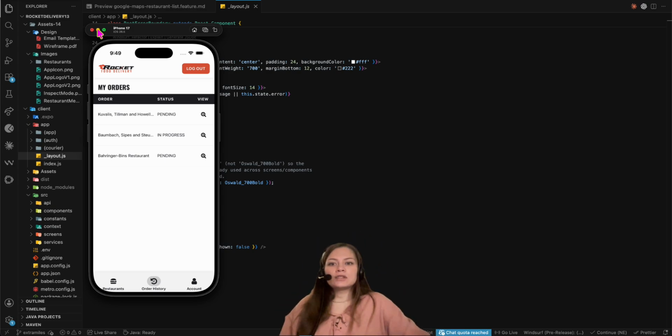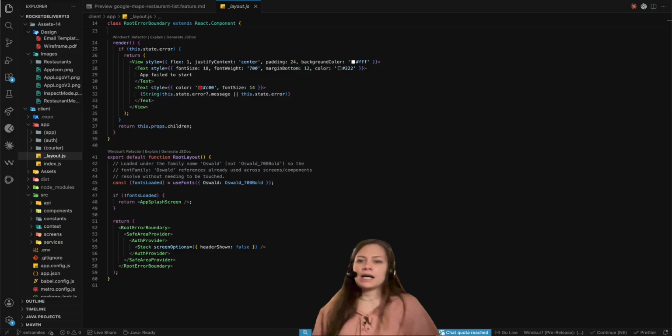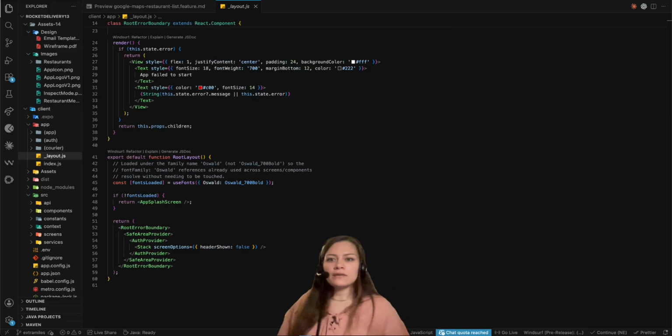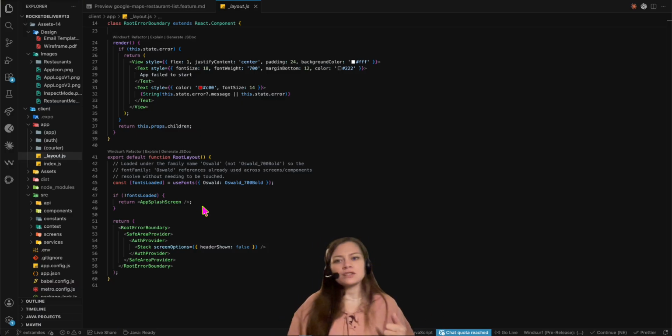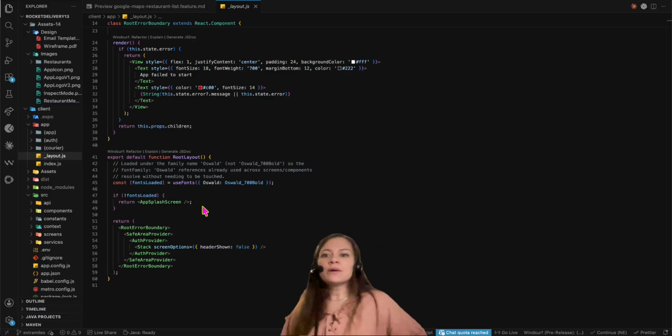So now let's take a look at the navigation structure of this project. The grading sheet asks for a root level stack navigator in app layout.js that manages the authentication flow and main navigation structure, handling the transition from login to role selection to role specific sections. My implementation satisfies this requirement, but I want to be transparent about how I chose to structure it because it's slightly different from what the wording implies.